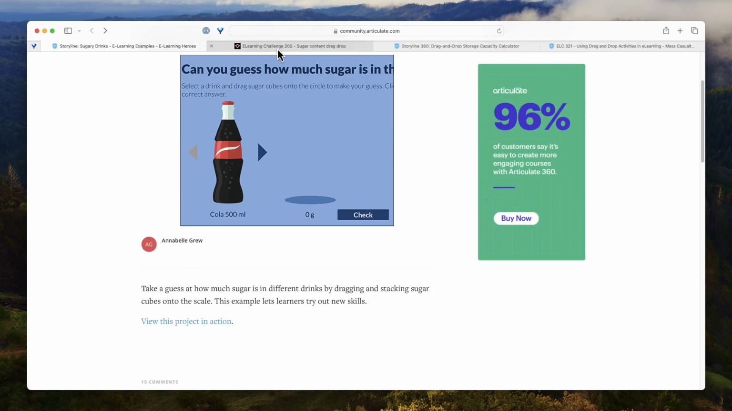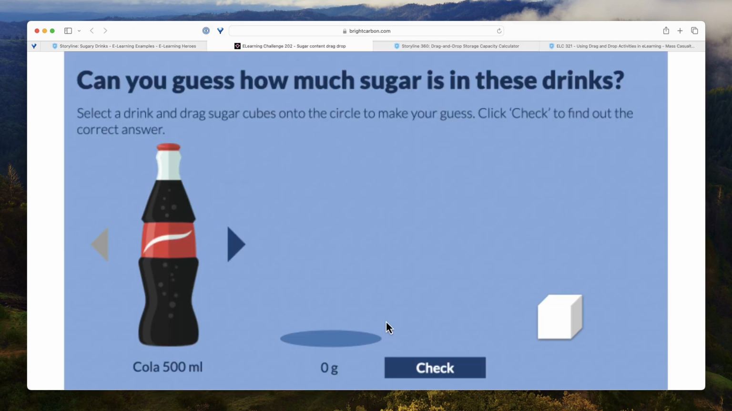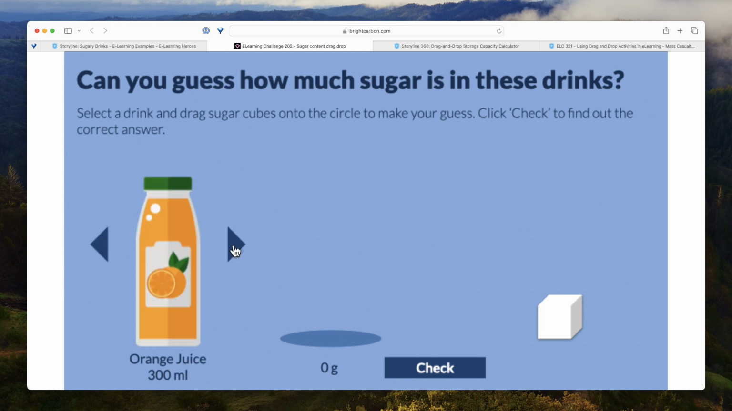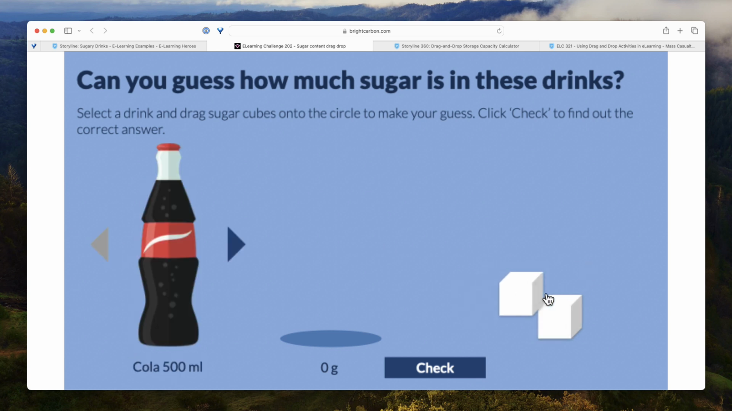So you can see I used just a little bit of it with the cube building, but in this case, you're guessing how much sugar is in each of these drinks. You can toggle through different drinks, and then you've got the sugar cube right here. Now, this was a clever technique.